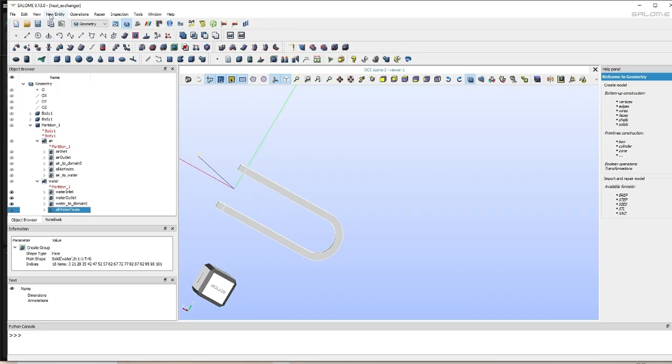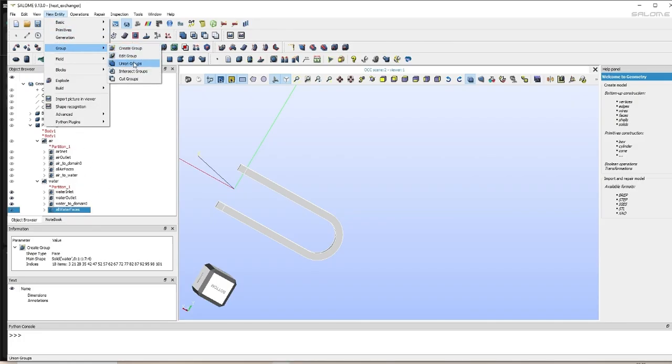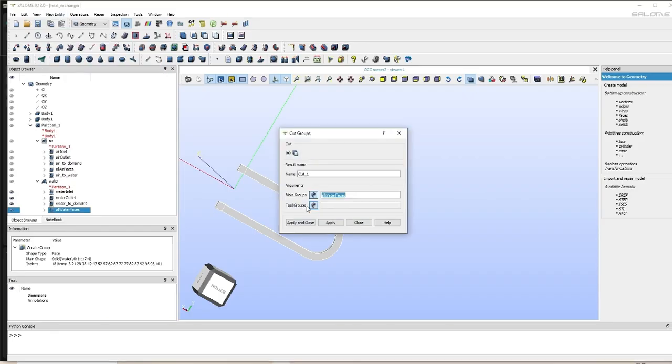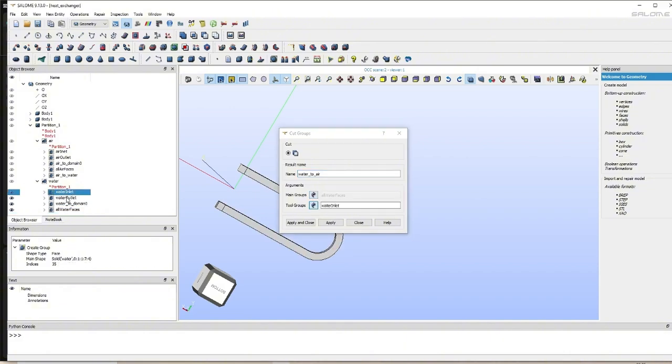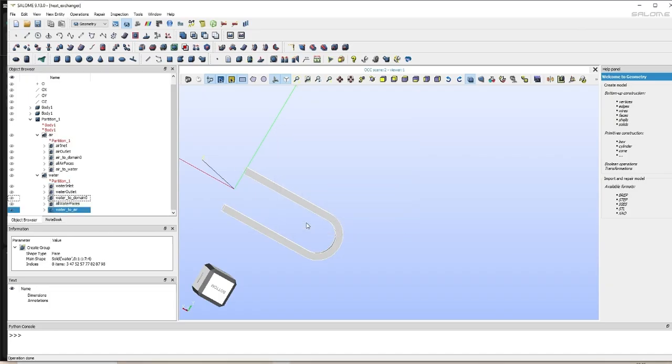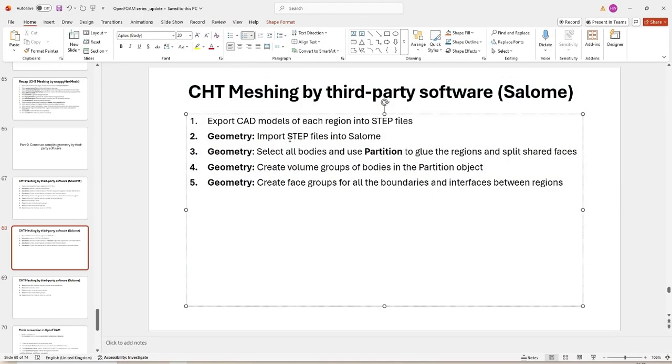Now I still need to use the group called cut groups. So I will name it water to air, and all the faces will be the main group. The tool groups will be the ones I have defined, the 3 objects. So I will apply and close, and then I will define the water to air group. So now all the faces have been defined.